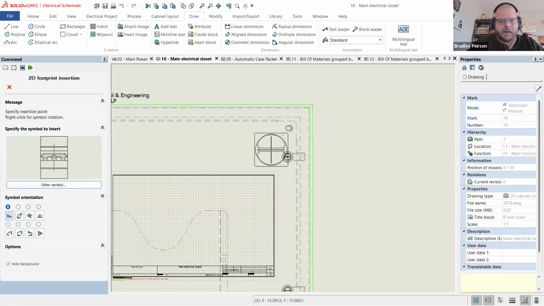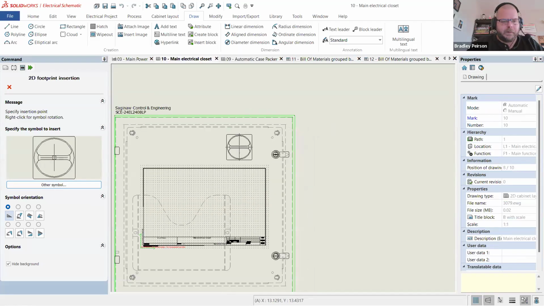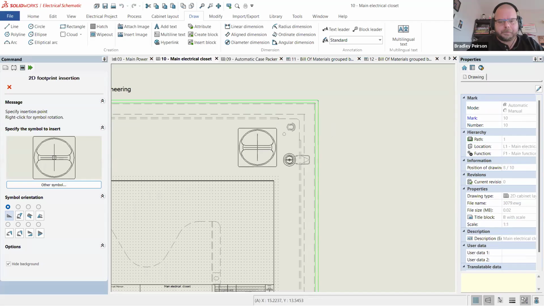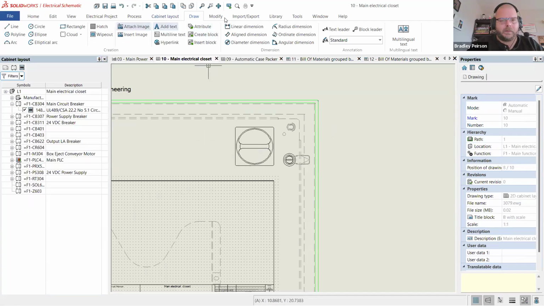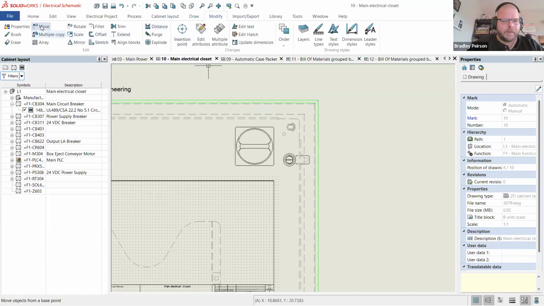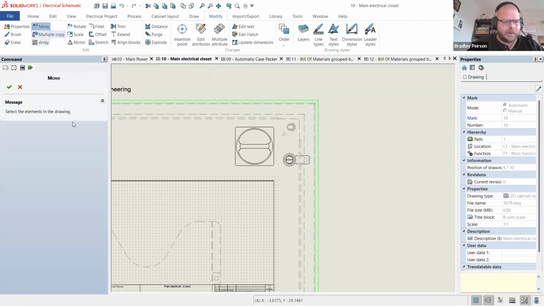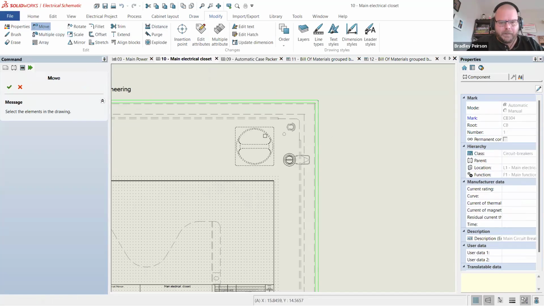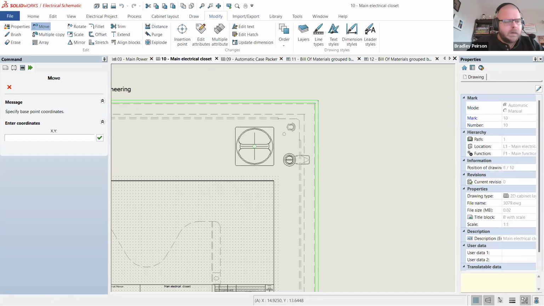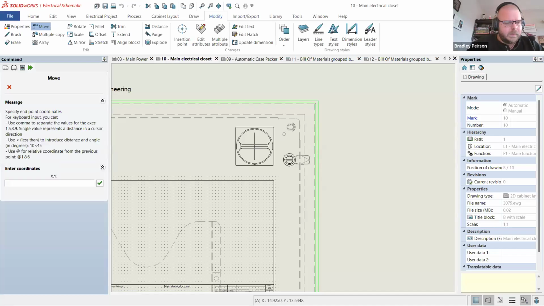Switches, grab our thing again. So as far as placement goes, drop it in. I can also do the modify move. I've got the full suite of tools because this is a CAD drawing now, not an electrical schematic. I've got the full suite of drawing tools. I can move that symbol. The base, let's do it off the center.